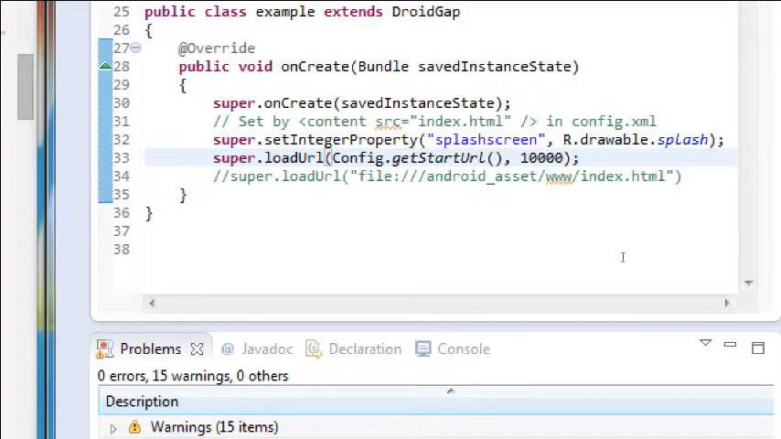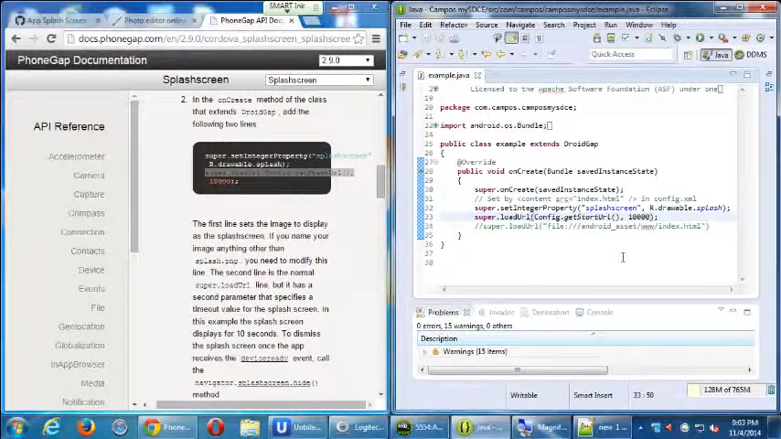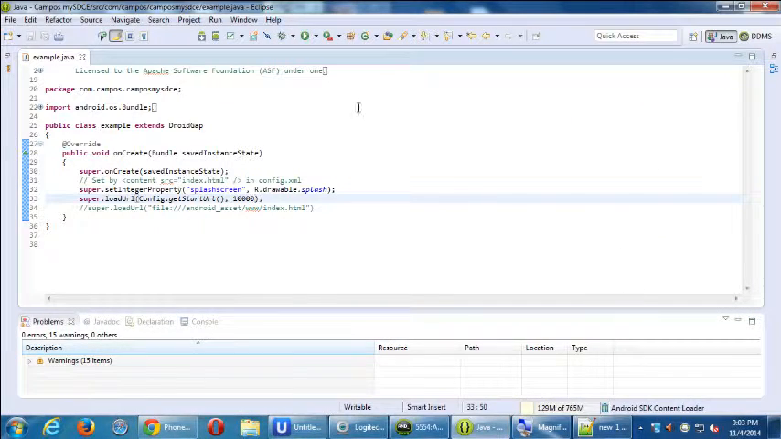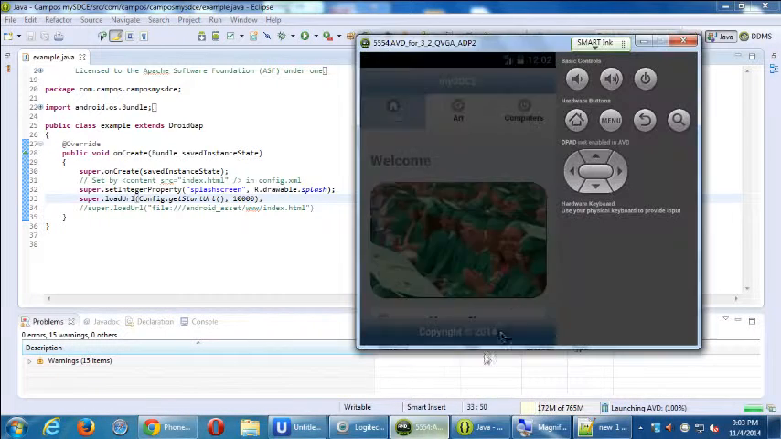Let's see if this works. Now, what I've noticed when I've tested this before, it might not show right away unless you force quit the second time. I'll explain that in a moment. But I'm going to save all of that, and then I'm going to run it on my virtual device. Let's see what happens. Run it on the virtual device, pop over here.